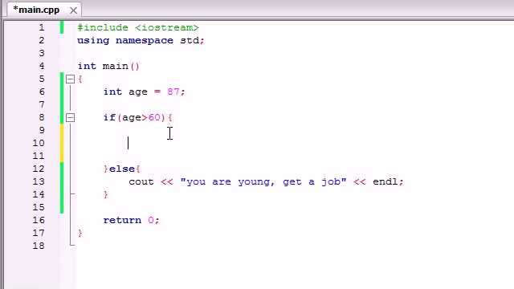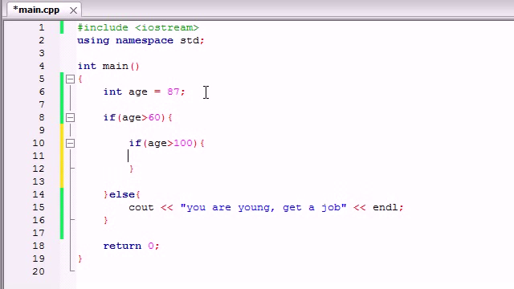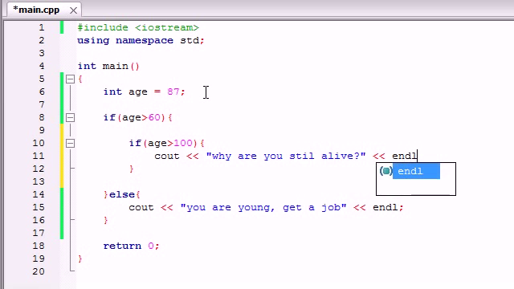So let's go ahead and say if. And remember, this code is only going to run if the user is over 60. So now we want to test if the user is over 100. And then we're going to write cout, why are you still alive? I know this is harsh, but hey, just trying to get the point across. So now let's go ahead and run this bit of code.